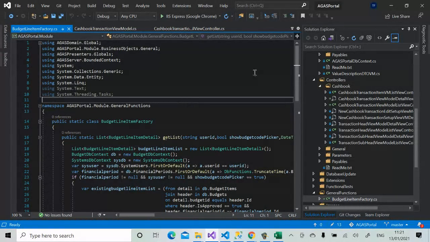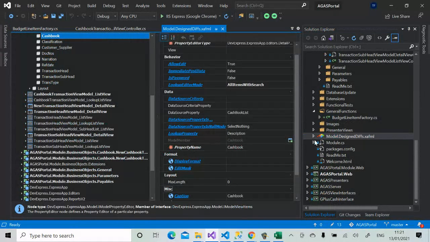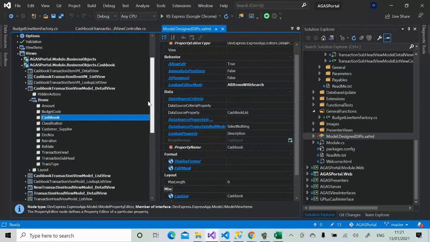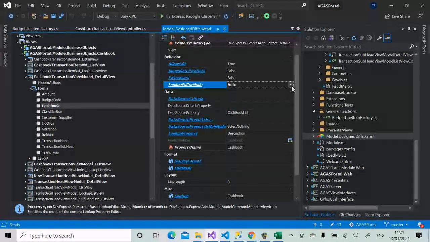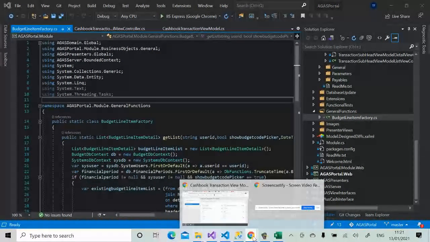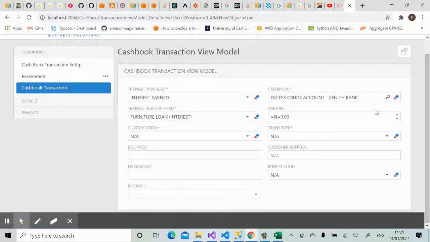Come to the application model. It's important to say that if you take your time to study this application model, there are a lot of settings that you might not need to use code for that you can find here. So you can see this is the cash book, the detailed view of the cash book transaction view model. So normally it was in auto, the lookup editor mode. So I just put it all items with search. That's what I did. It was just a very simple problem, nothing that had to do with all the codes that I was looking for.